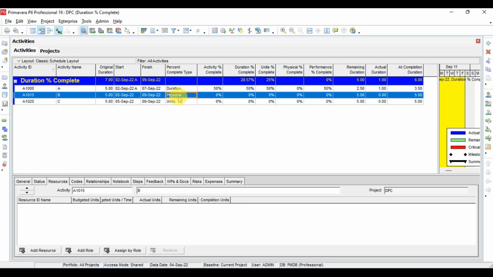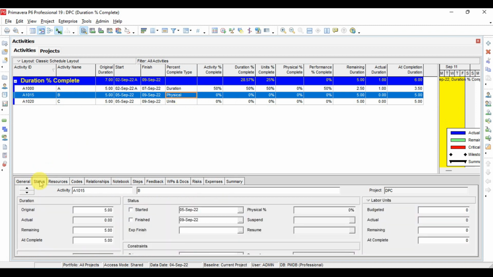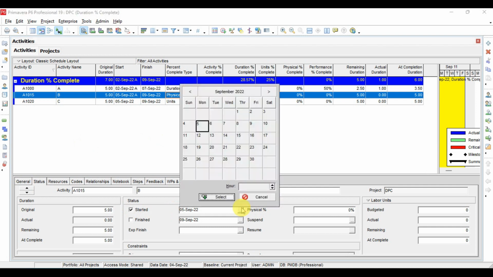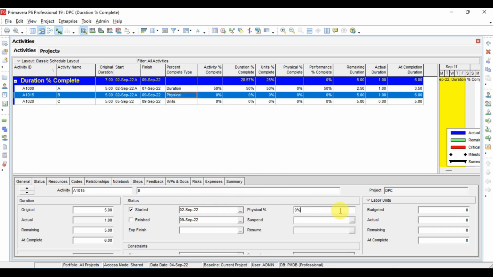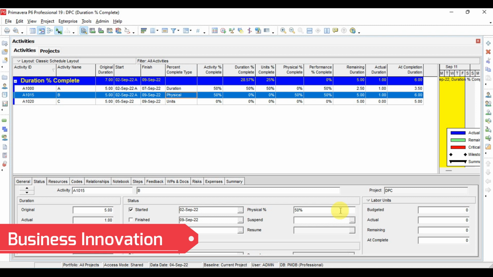Now we have this activity, which is activity B. The duration for this activity is 5 days and we have the percent complete type as physical. Now what we will do, we will go to status and start this activity, and we will select Friday as the start date. The first step is to define the percentage completion for this activity, so I will define 50% here. Okay, if you see here, now the physical percent is 50, performance is 50.